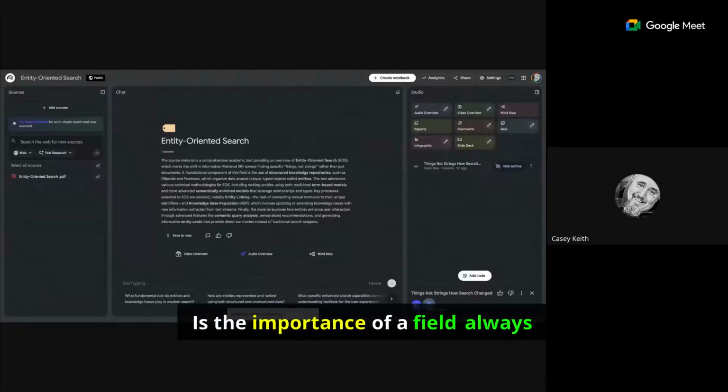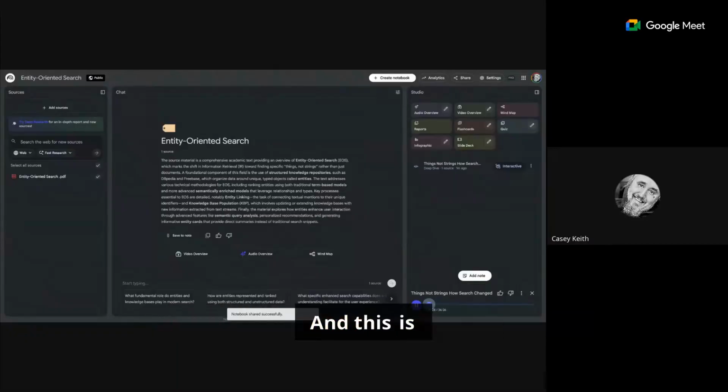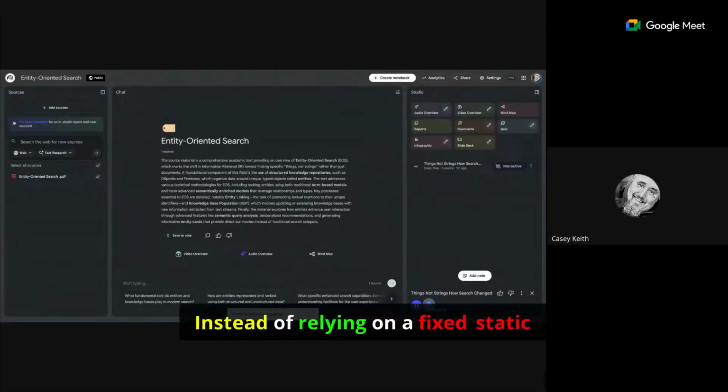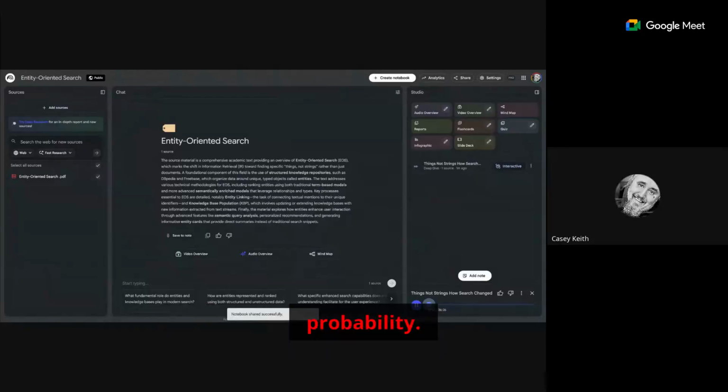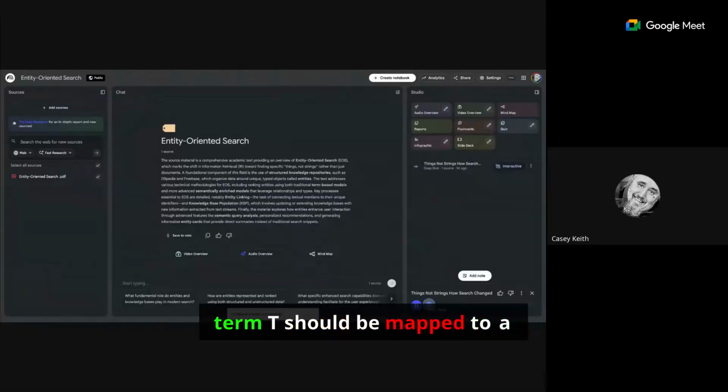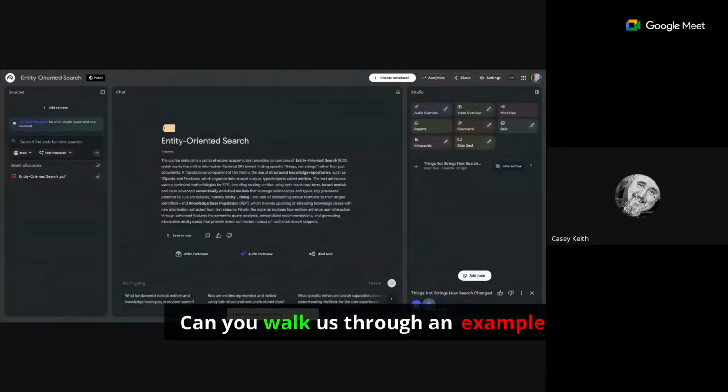Is the importance of a field always the same, or does it change based on the specific term being searched for? It absolutely can change, and this is where the sophistication really gets layered on. Instead of relying on a fixed static weight for all terms, advanced systems use the concept of mapping probability. Mapping probability. It's the probability that a query term t should be mapped to a specific field. Can you walk us through an example of that?